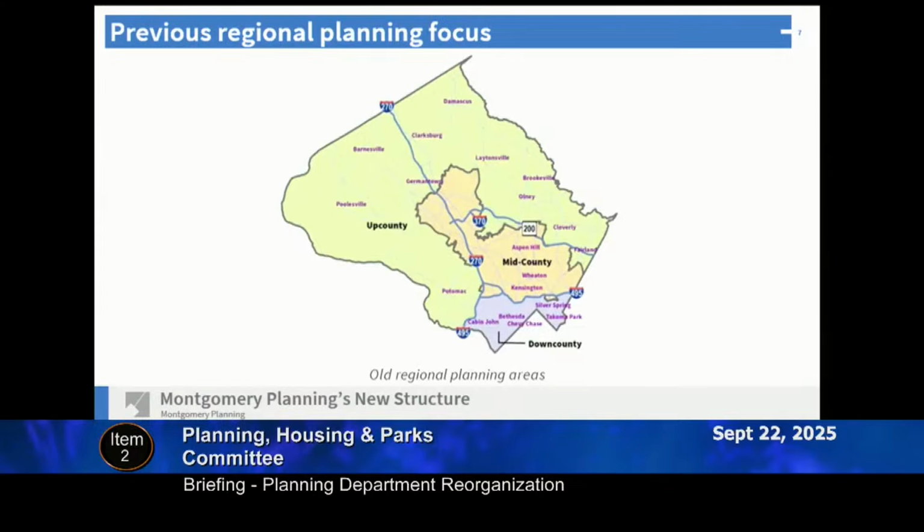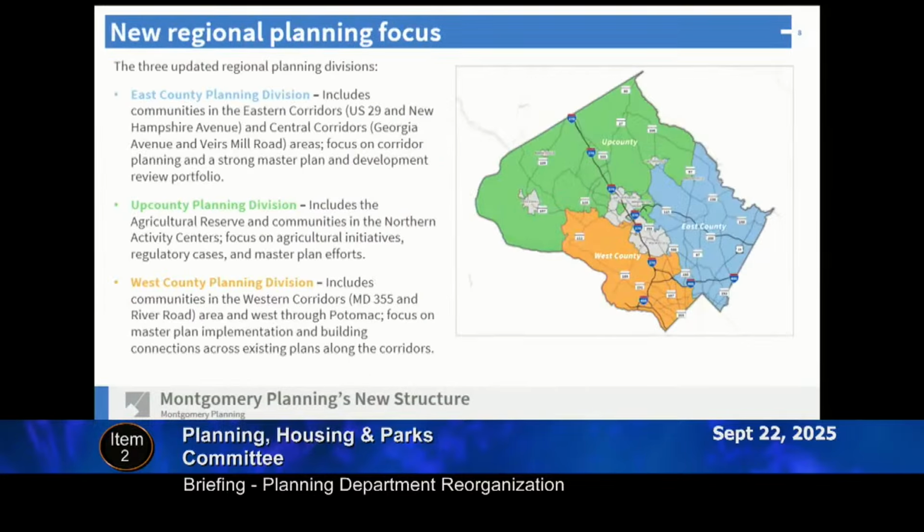And so in some ways, with our new focus here, you can see we kind of used those two municipalities as a divider between East, West, and Up County. And when we were thinking through whether we include certain areas in one region or another region, because there were some that could have gone either way, we tried to keep existing master plan boundaries intact.